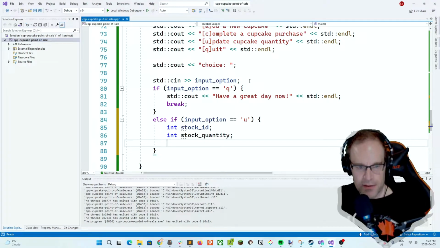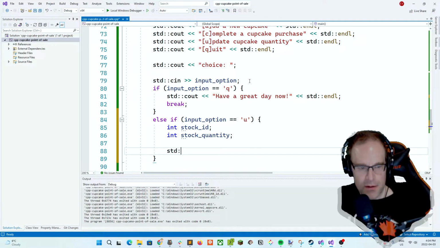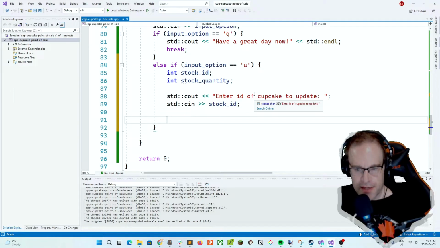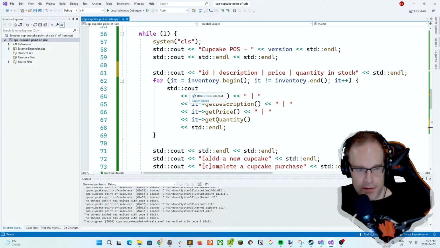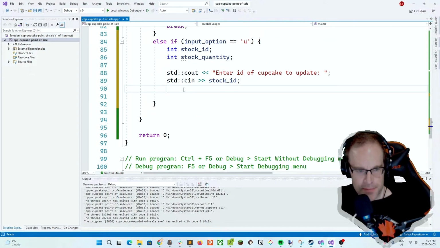So we've got update cupcake quantity. We've got 2 variables here to track the ID of the cupcake we want to update, and the new quantity that we want to set it to. So let's give ourselves a label: enter ID of cupcake to update. Okay, and then we want to store that choice in our stock ID. And what we're going to do is reuse our iterator for our inventory.